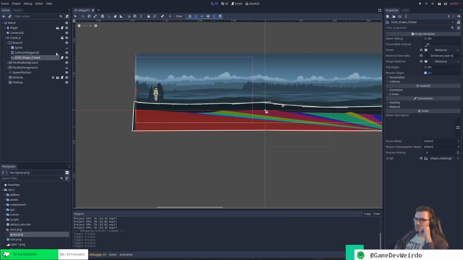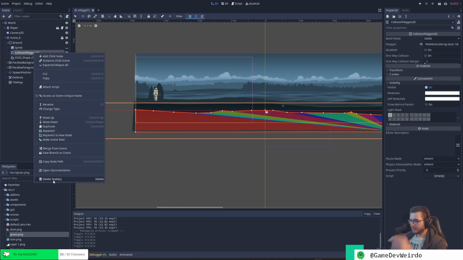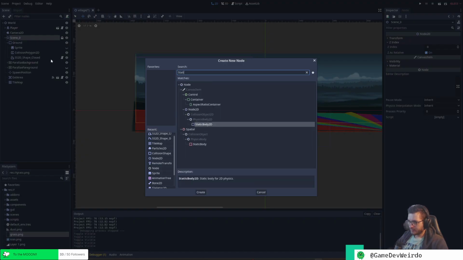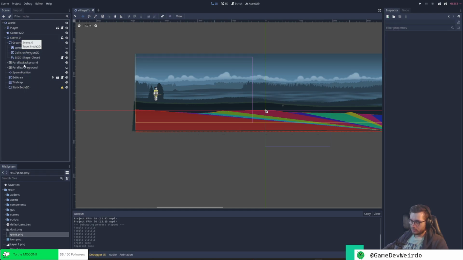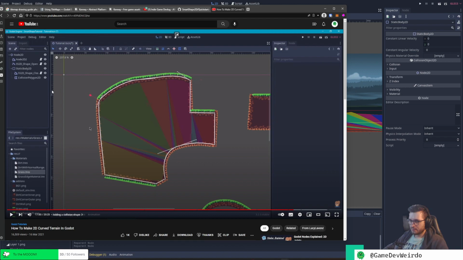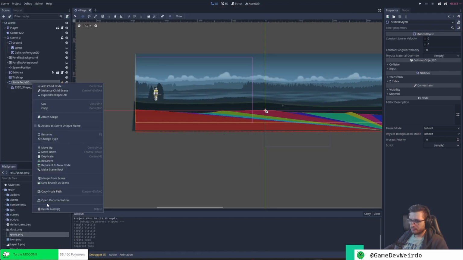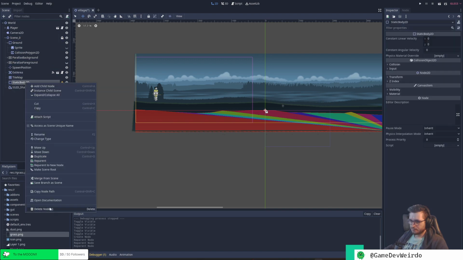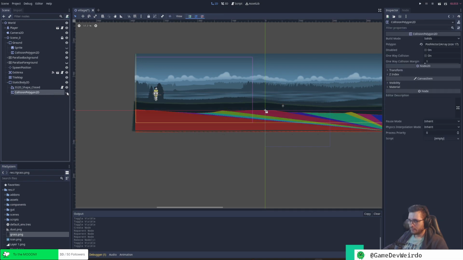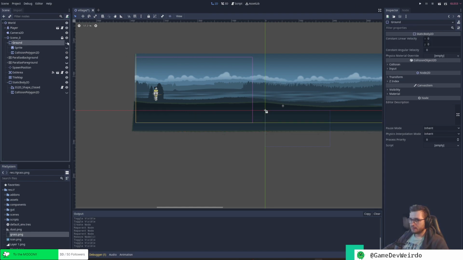Oh, maybe it doesn't like that I already have some polygon 2D stuff here. Okay, let's create another static body 2D. Okay, fine, that's fine. So it has no shape. This node has no shape. Okay. There you go. I like this. This is much better.